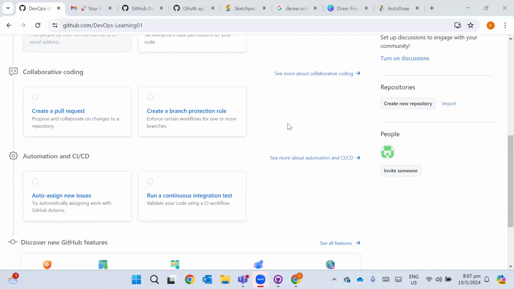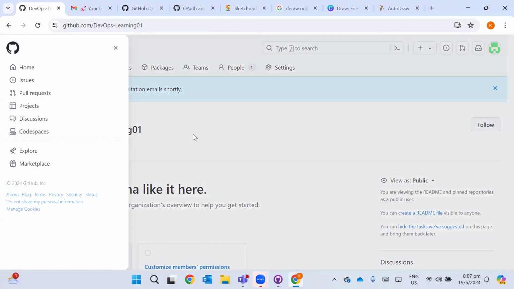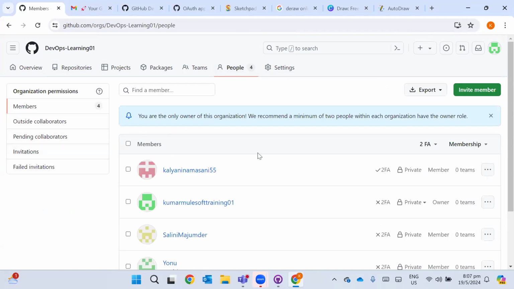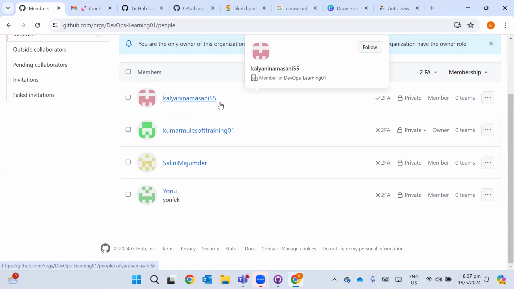Okay, so I'm inside this organization. Anytime I can come here. Let me quickly click on this. Here you can see we have multiple options, like in Azure Repos. Similar kinds of things are here, or you can say a bit more capabilities inside GitHub. Here you can see People. You can come here and add as many people as you want. So far I have added Salni, Jonathan, and Kalyani.